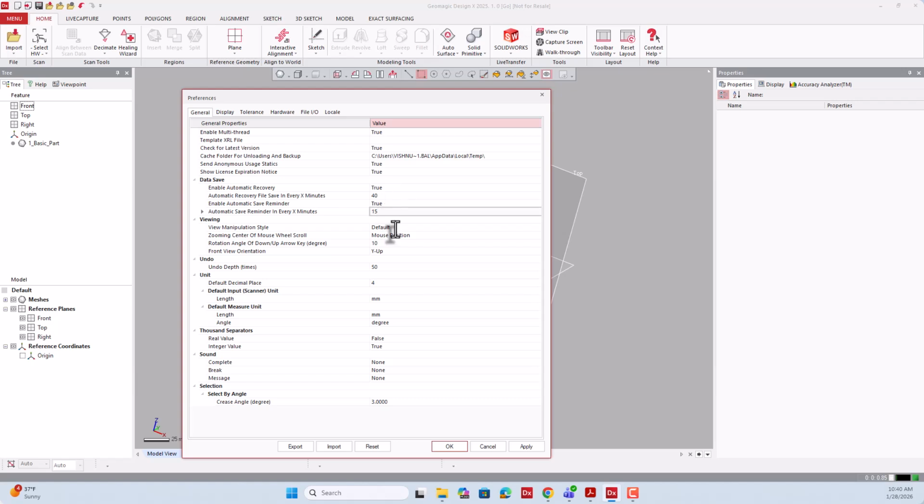And here we have the view and the mouse control settings. The default is the Geomagic interface. However, if you're more familiar with the mouse controls in SolidWorks, NX, Creo, CATIA, or Polyworks, you can pick any of these. Say if you're familiar with SolidWorks, you can choose SolidWorks there, and the mouse controls from SolidWorks will be updated, and you can use those mouse controls.